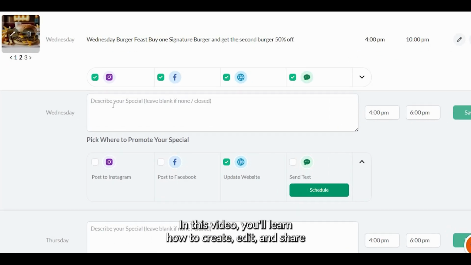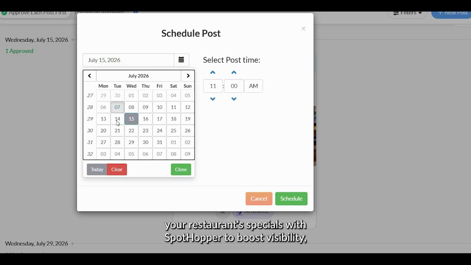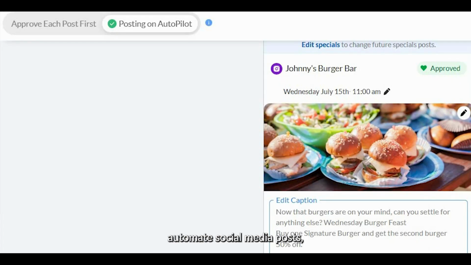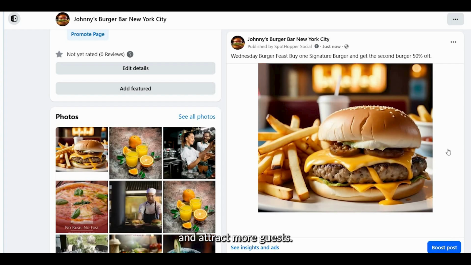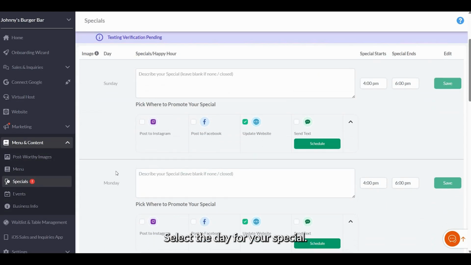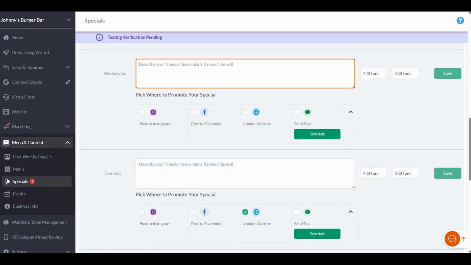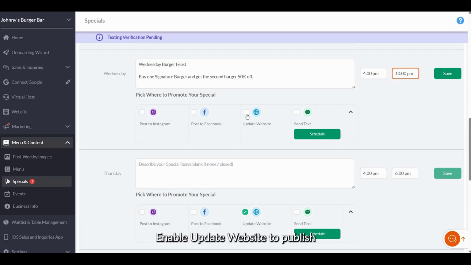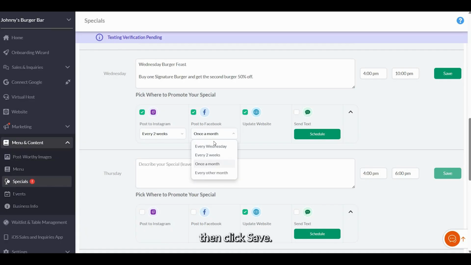In this video, you'll learn how to create, edit, and share your restaurant's specials with SpotHopper to boost visibility, automate social media posts, and attract more guests. From the menu and content section, open specials, select the day for your special. Enter a description, then set the start and end time. Enable Update Website to publish your special on your website. Select a social media platform, choose a posting frequency, then click Save.